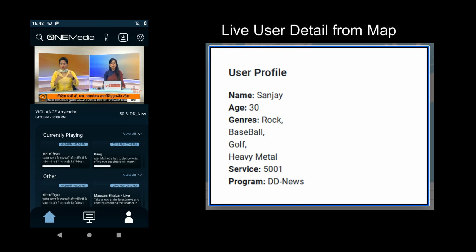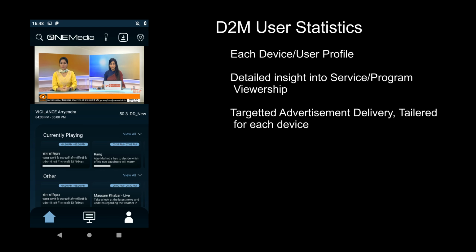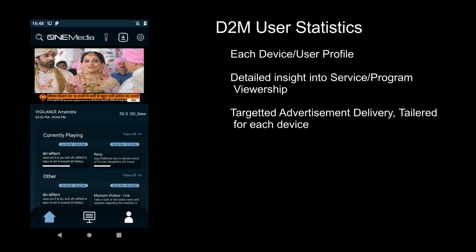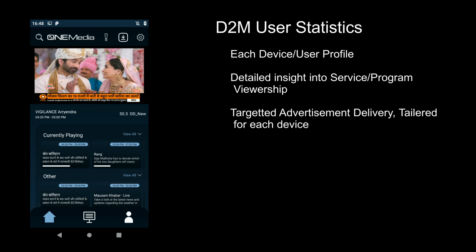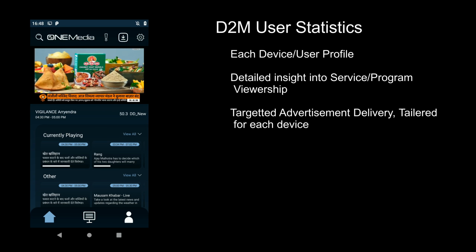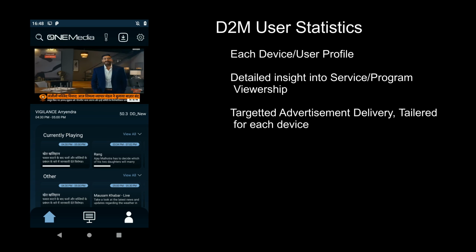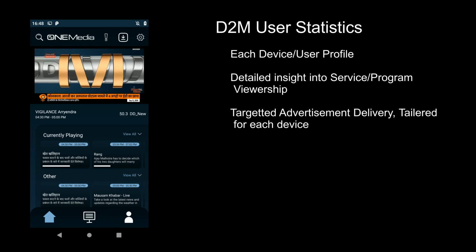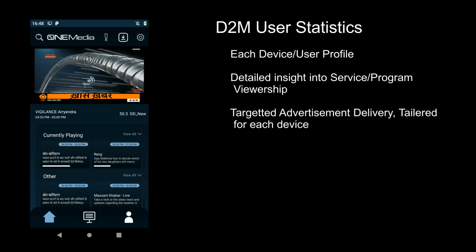To conclude, the D2M user statistics are helpful in creating each device or user profile, detailed insight into service program and viewership, and targeted advertisement delivery tailored for each device. This dashboard is still a work in progress, but once it's complete, it will give us a lot more refined data, helping us understand who is watching what and allowing us to deliver more targeted ads.